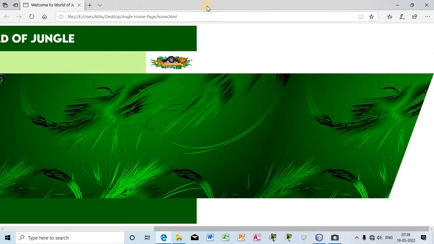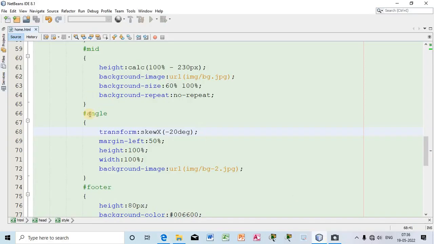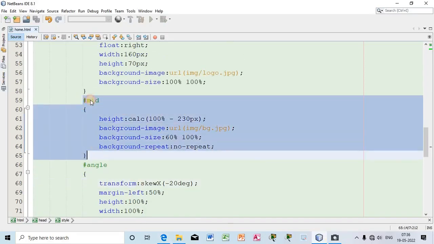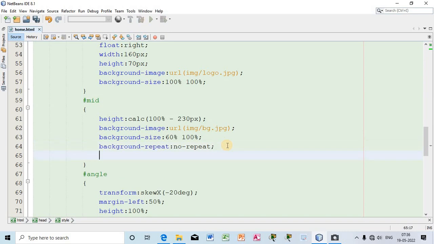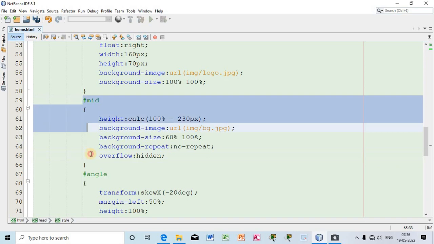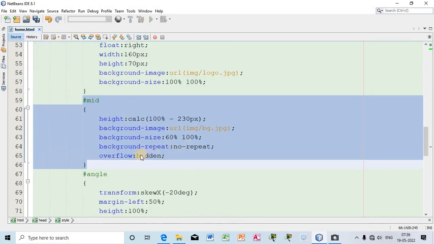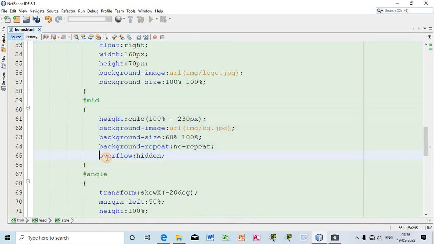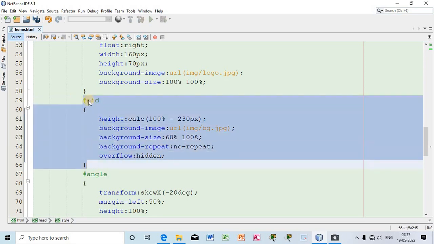That is only possible if we can exclude this extra portion of the angular div. So how can I remove the extra portion of this angular div? For that I will write here inside the mid div, overflow hidden. That means the extra portion which will be overflown will not be shown. This overflow property with hidden value is applicable to this mid div.